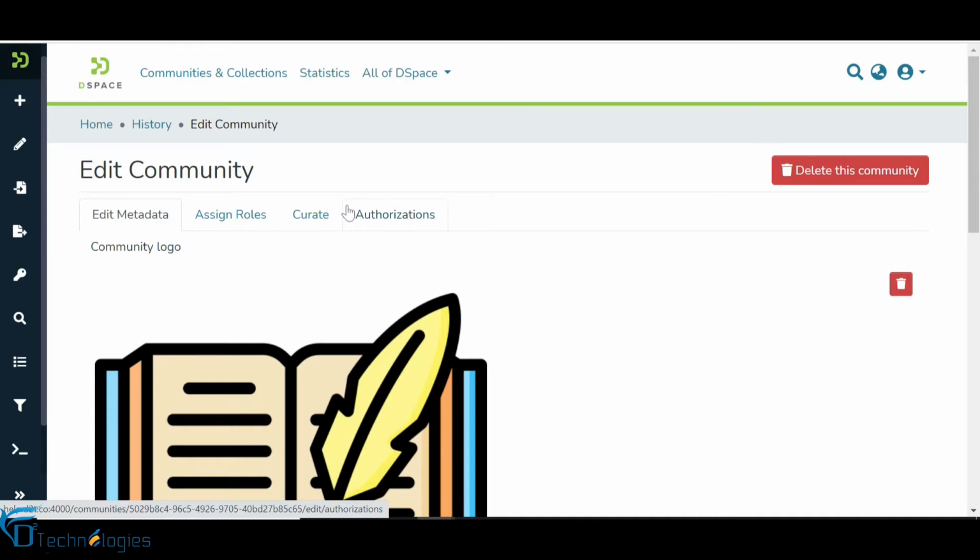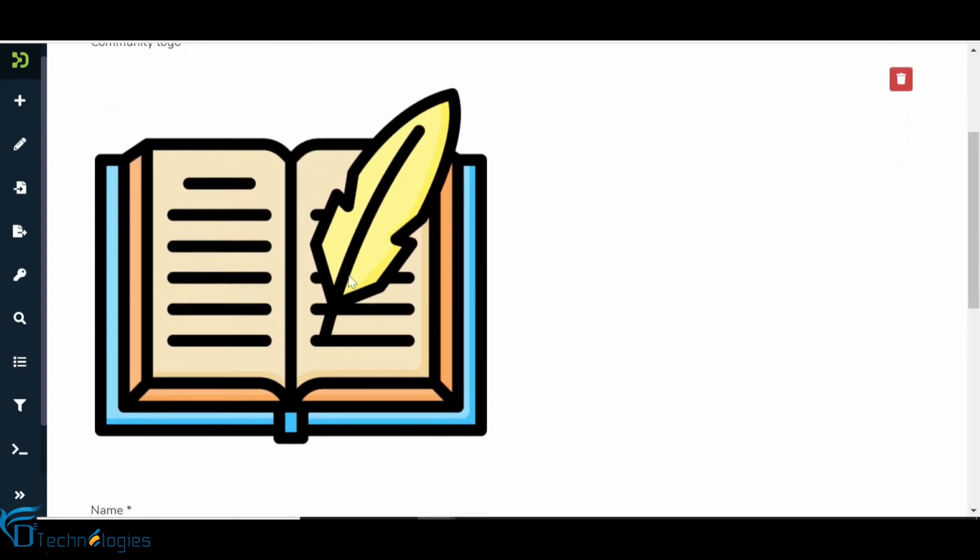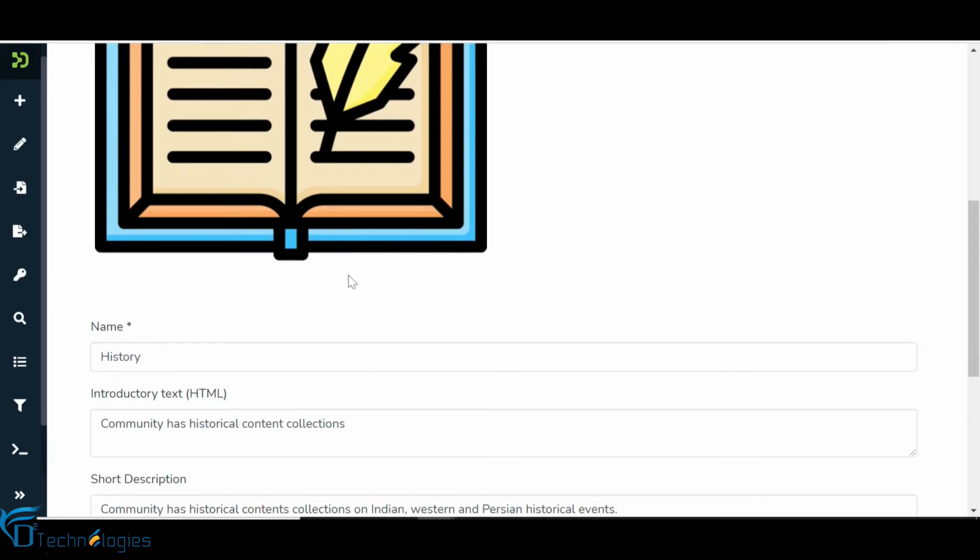Let us understand the Edit Metadata tab first. Click the Delete button, appearing next to the logo to remove the existing community logo. Let us understand the rest of the options.